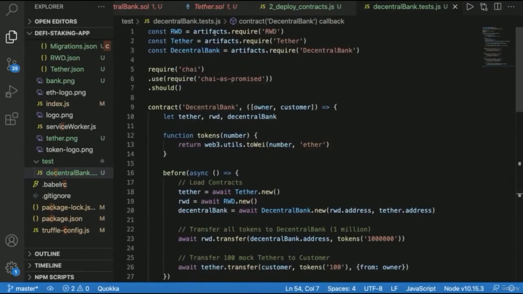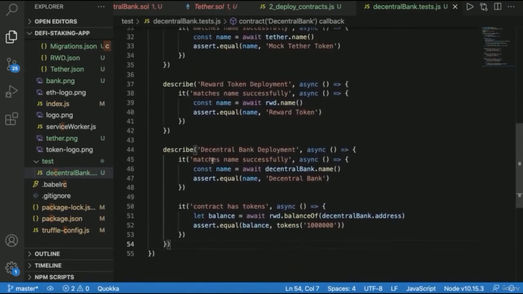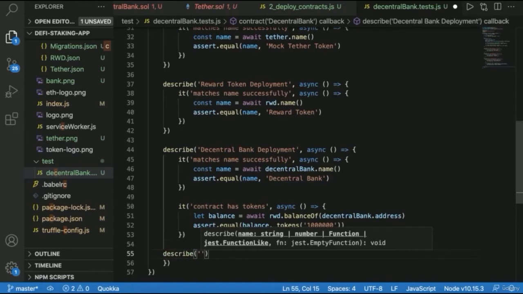Okay, so back in our decentral bank test over here, let's add some tests now to check that our staking is working. We want to test that the staking is there and that we can reward for the staking. The best way to do that is to bring in our own separate describe hook. So we're going to get a little bit of space here and write a describe, and we're going to call this yield farming.